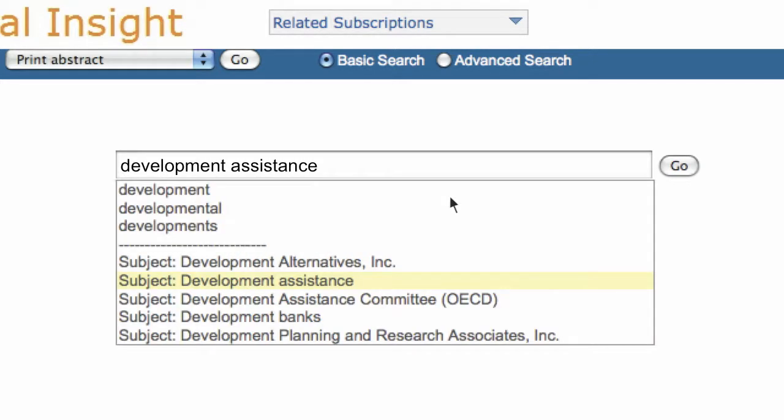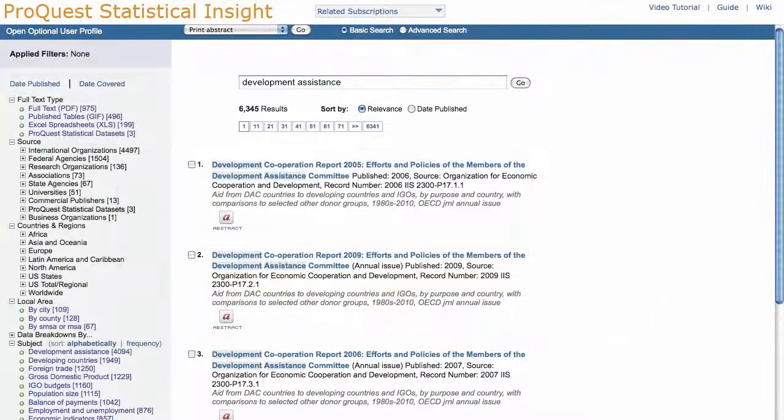You'll see that you don't have to create complicated search strings using the basic search. Again, the best approach is to start with a very broad search topic, and then use the facets to get to more specific information. For example, if you are looking for information on development assistance, but are interested in a specific country, you can easily drill down to that specific information. Type in development assistance, and your search brings back more than 6,000 results sorted by relevance.